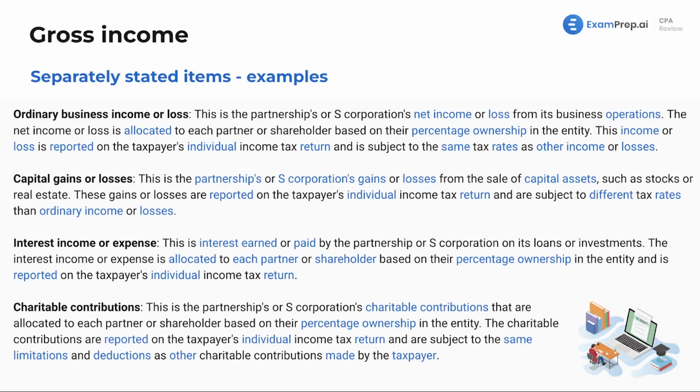Here are some examples. Ordinary business income or loss. This is the partnership or S corp's net income or loss from its business operations. While these items do get reported on the face of the S corp or partnership return, it eventually does flow through to the Schedule K, then the K1, then you as the individual in your 1040. It's allocated to each partner or shareholder based on the percentage of ownership in the entity.